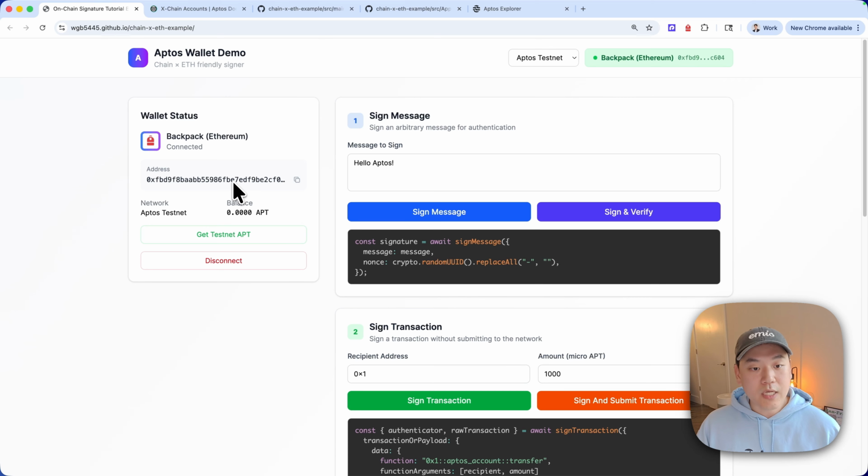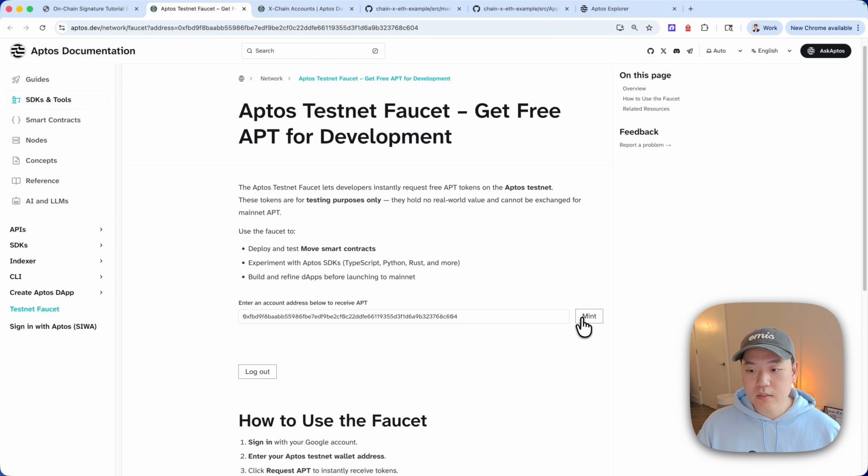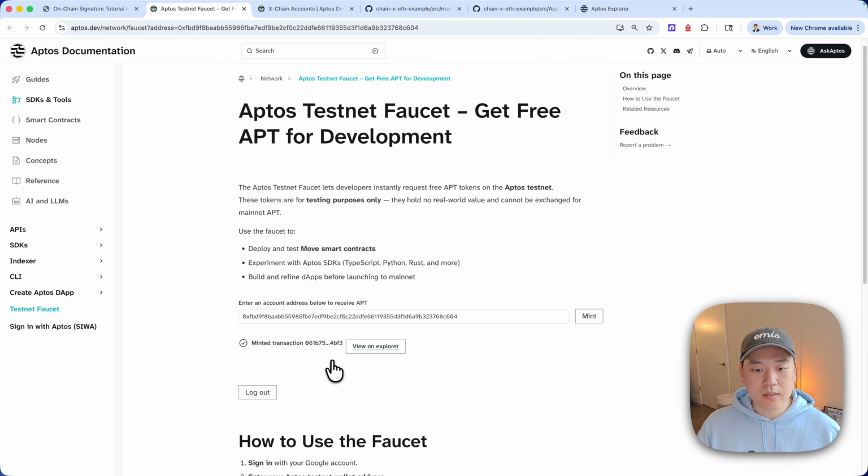Now, to send some transactions using this Aptos account, let's get some testnet APT. So I'm going to click on that button. It's going to take me to my faucet. So let's mint and get some APT. Great.